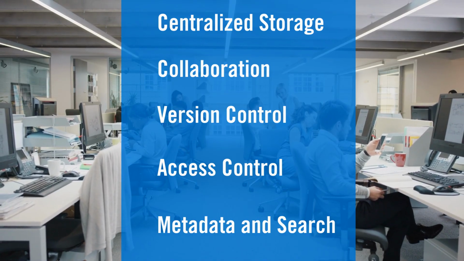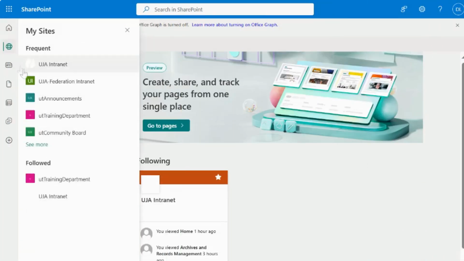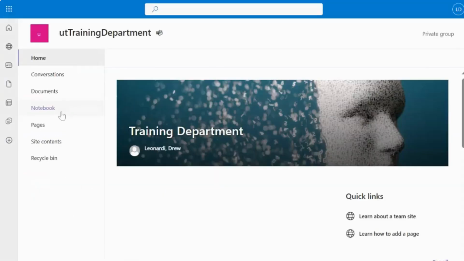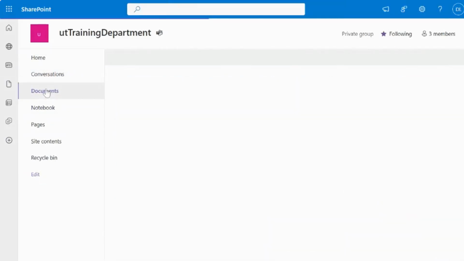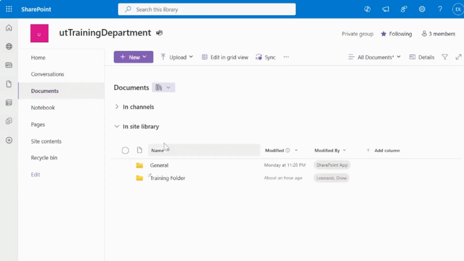To access the Documents library, select a SharePoint site you have access to. Click on Documents in the left-hand menu of your SharePoint site. This is where all files for the site are stored. You can upload files by clicking the Upload button and selecting the file you want to add. These files are accessible to everyone with permissions to the site. You can create folders within the Documents library to organize your files.